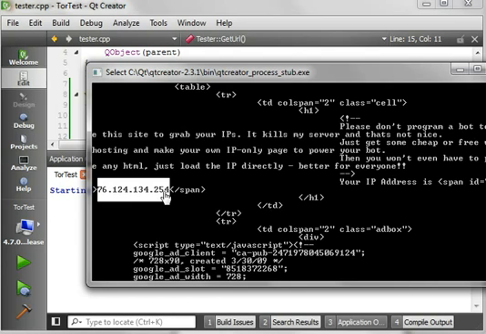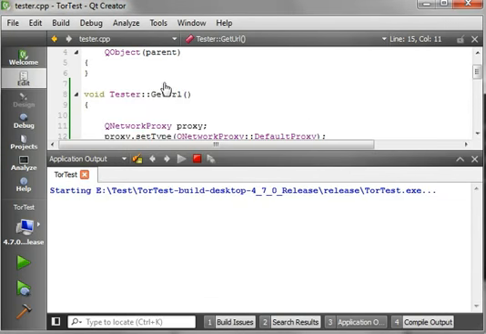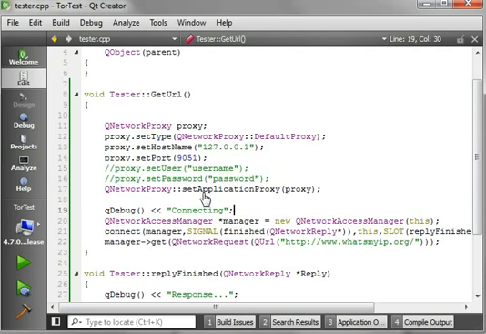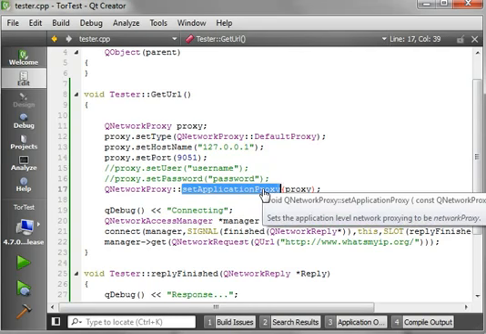Now, you have to make sure that every single packet you send is going to go out through the Tor network. That's why we have it as setApplicationProxy, because we don't want to take the chance that you, you know, fat finger something or miss one of the sockets. So we're going to say every single one goes through Tor.